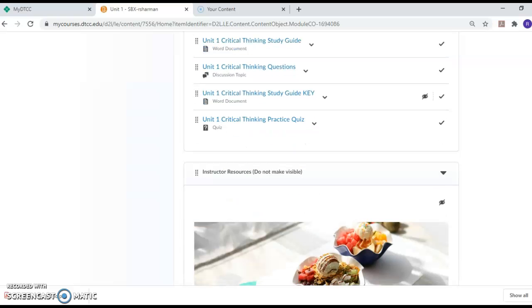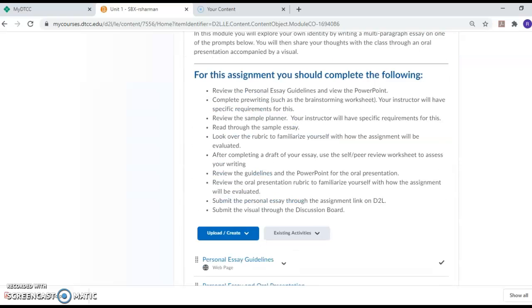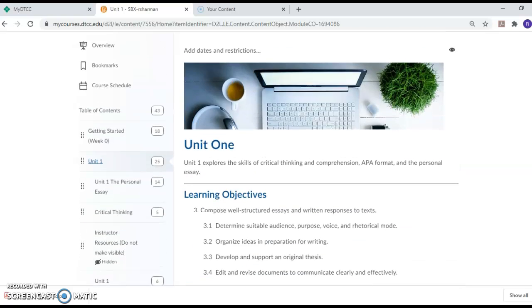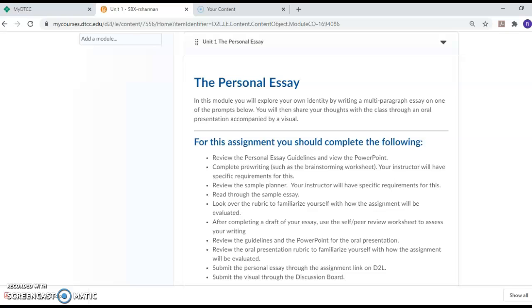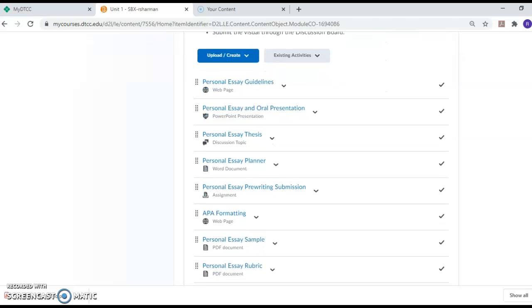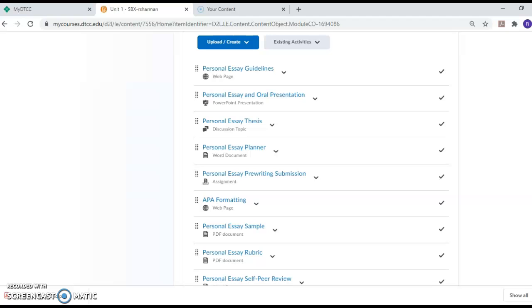The assessments for this unit are scaffolded, and they are designed to demonstrate mastery of the learning objectives. So for the personal essay, every step is reviewed. After they get the initial instruction, they will post their thesis in a discussion topic and get feedback from the instructor as well as potentially other students.